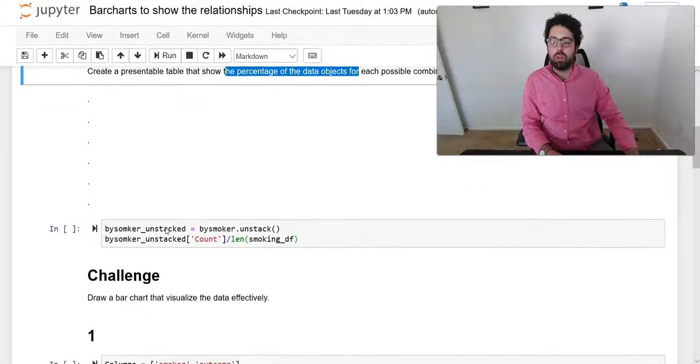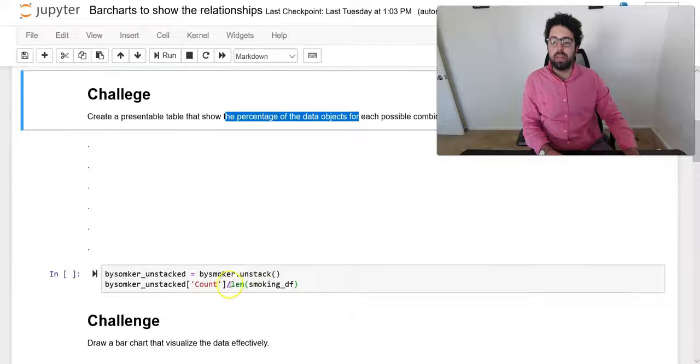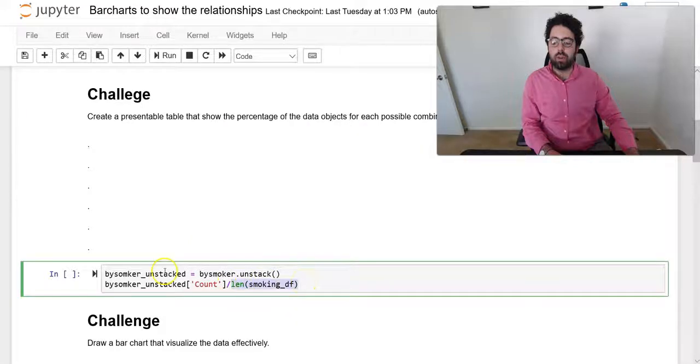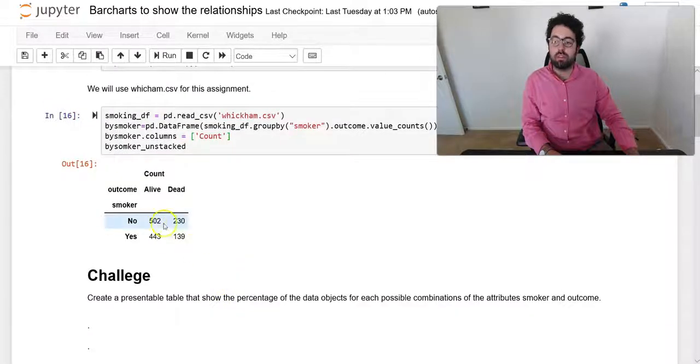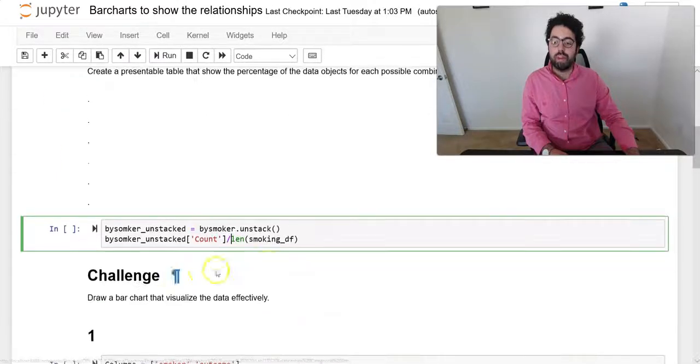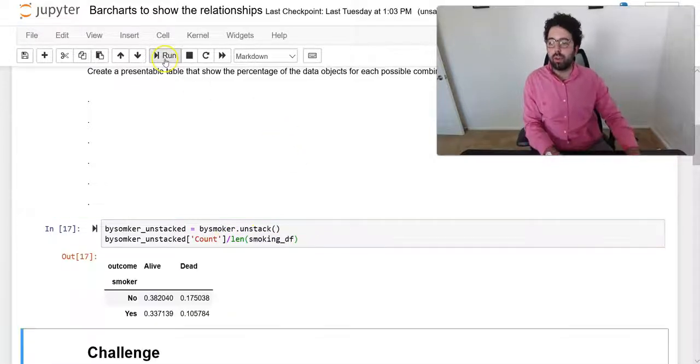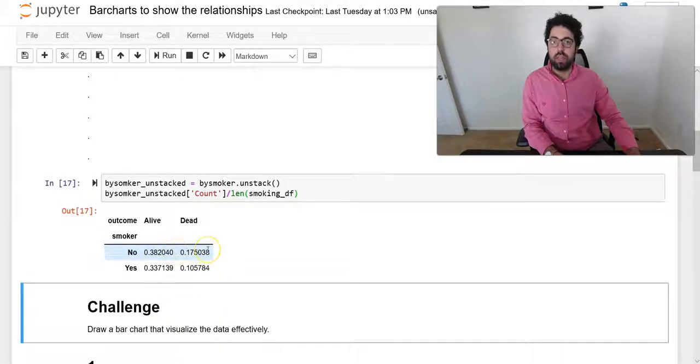So it's fairly simple. All you need to do is divide your unstacked data by the total number of data objects, because the summation of all of these data objects is just the number of the data rows in your table, in your data set. So once you divide all of these values by that, you will get your unstacked data frame where you can see the values based on the percentages.